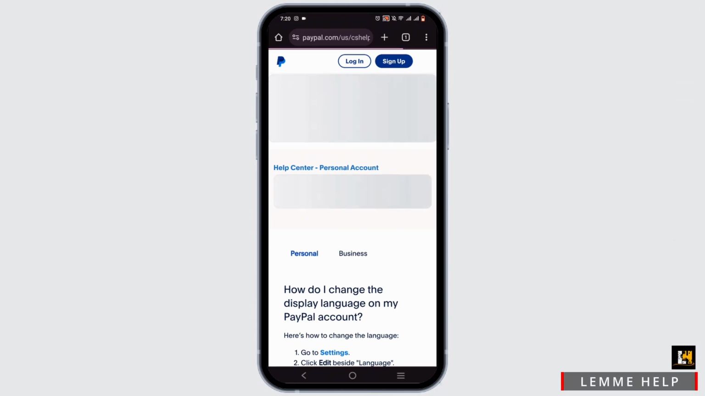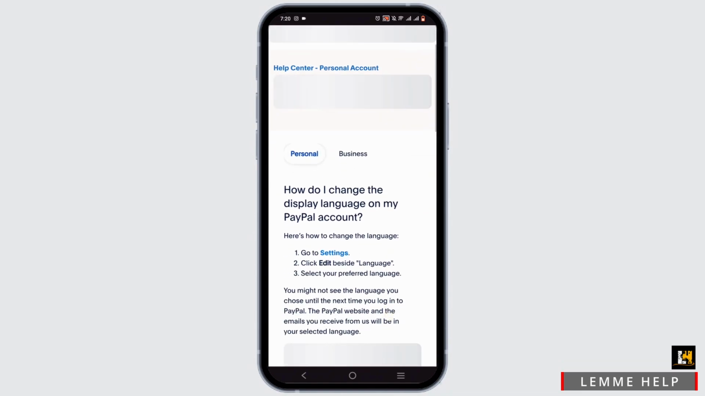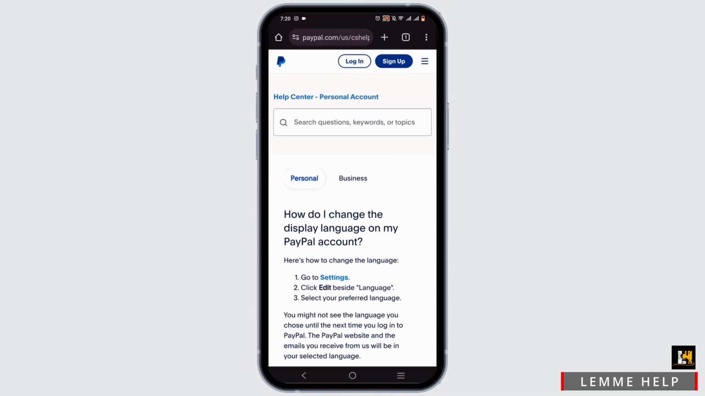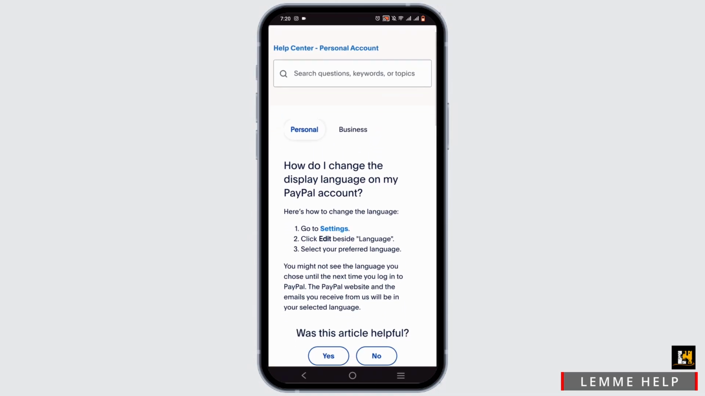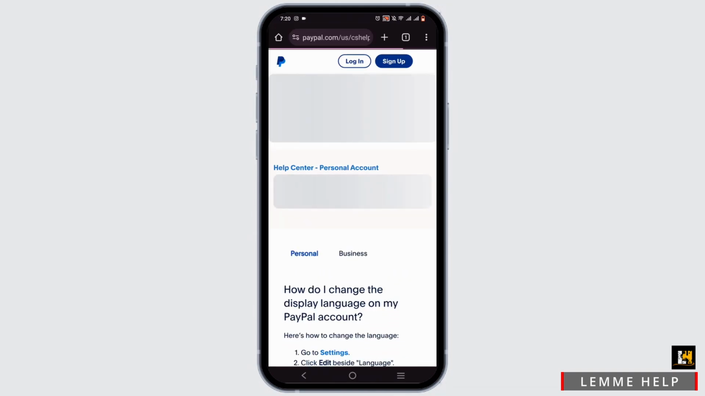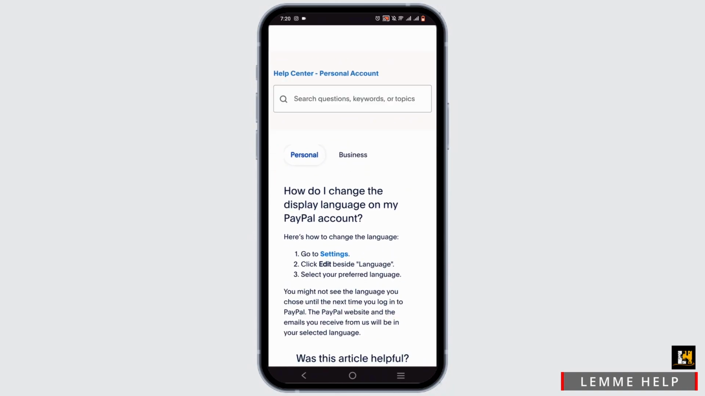To change your language for your PayPal account, it is pretty simple. Firstly, you need to launch your PayPal application or just type in paypal.com. Once you are in your account logged in, check for your account settings. In your settings, you will see the option of language. Right beside it, you will find the Edit option. Tap on Edit. Then, you will get to select a preferred language for your PayPal account.